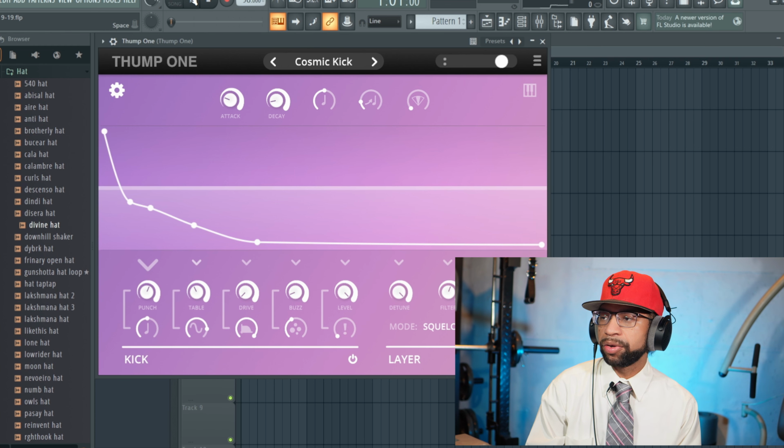So this is the kick that I currently have. Now I sculpted that kick because the kick originally sounded like this.